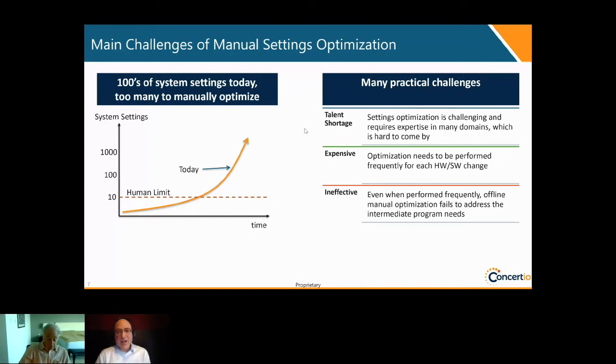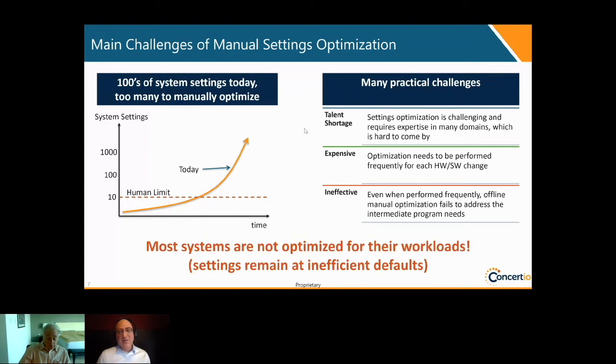And it's also ineffective in the sense that we know that computer programs have different phases of execution, and each phase may require different settings. But when doing things manually and statically, you basically use the same settings for all the phases together, so you are actually optimizing for the average phase. So for these reasons and others, we see that most systems today are not optimized for their workloads, and this is where there is a big opportunity.